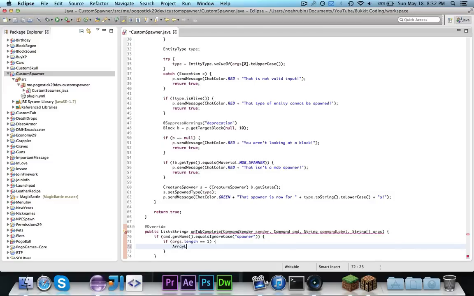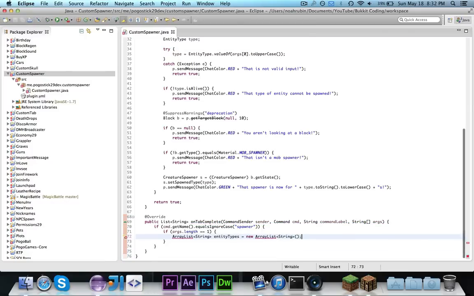Then we're going to go ahead and define an ArrayList of String, which we're going to call entityTypes, and we'll just go ahead and instantiate it, and this is what we're going to end up returning. We're going to use the argument that's given to basically fill this list as it needs to be filled. Then we're going to end up returning it, and it'll contain all of the possible entity types given the argument.